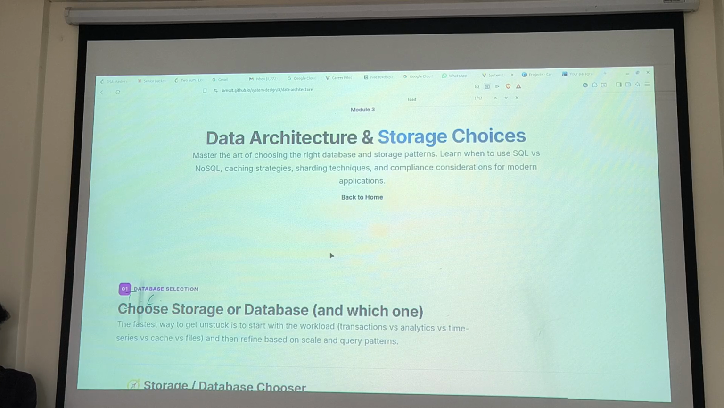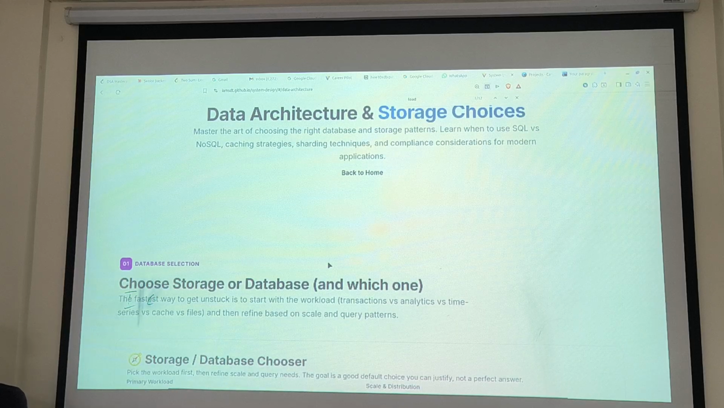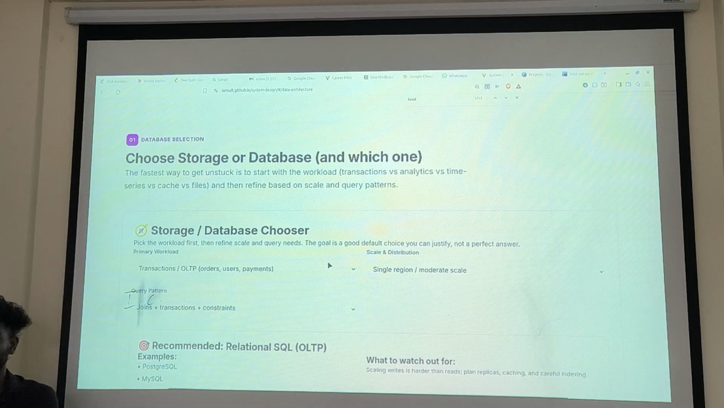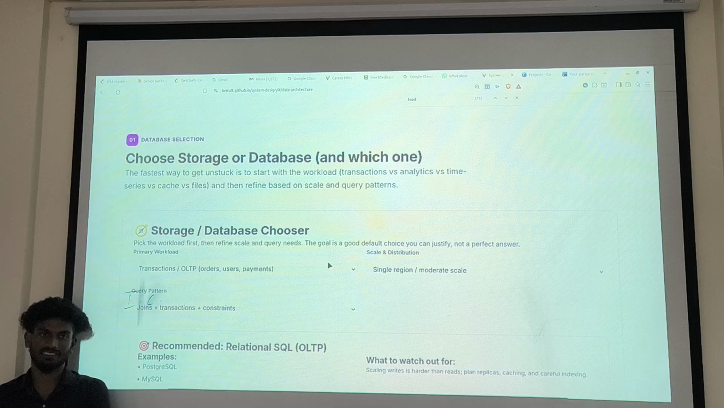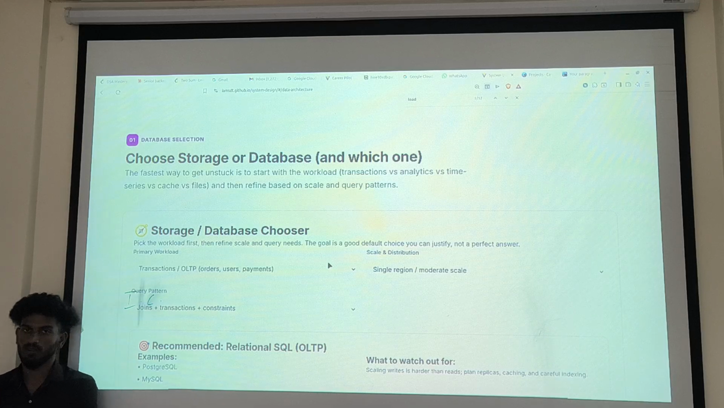Okay, fine. It's nothing but choosing which storage or which database, we have to get a clear idea. How many guys already have a clear idea about the difference between the hard drive, HDD, and SSD? Who knows the clear difference?